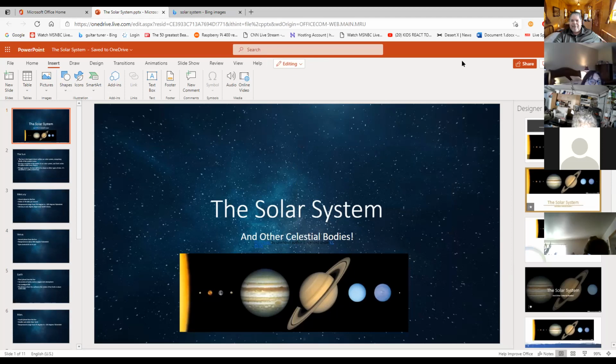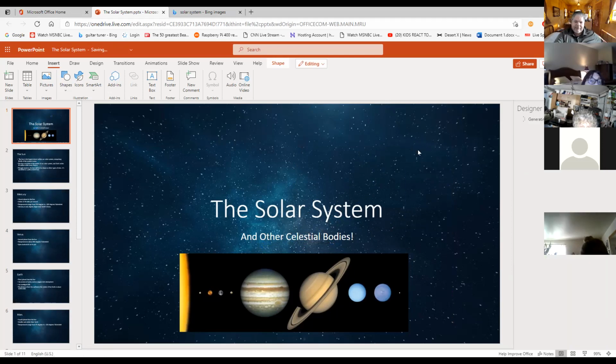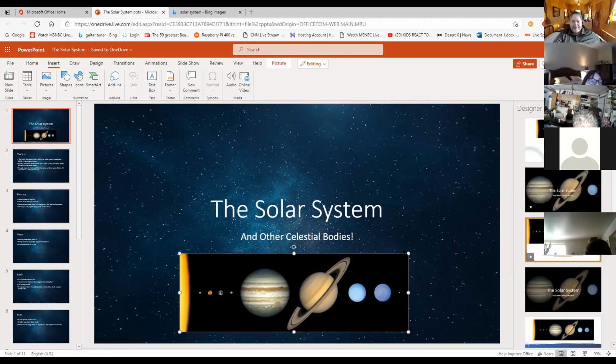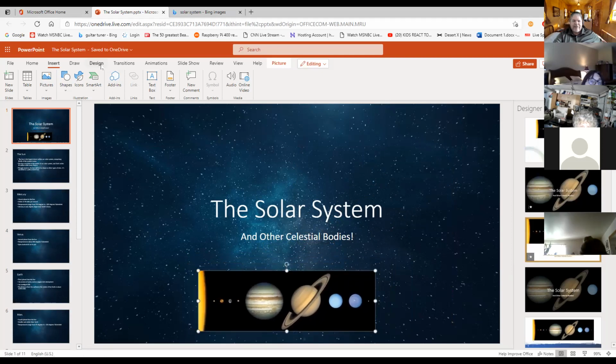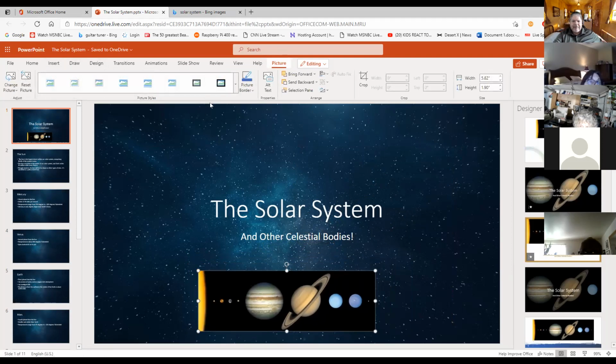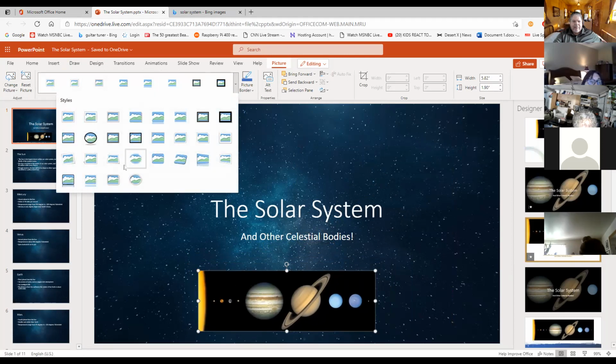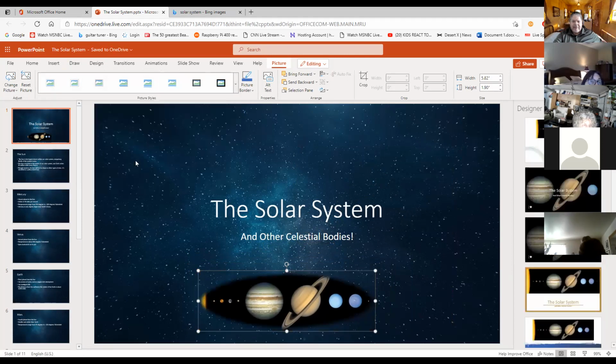Let me zoom out because I'm zooming in so you guys see it better. And just apply. Remember that we learned how to apply. How do we call it? We call it styles. So just go to the picture right here and then select the style. Any style that you like is fine. Okay, I'm gonna do the round style.